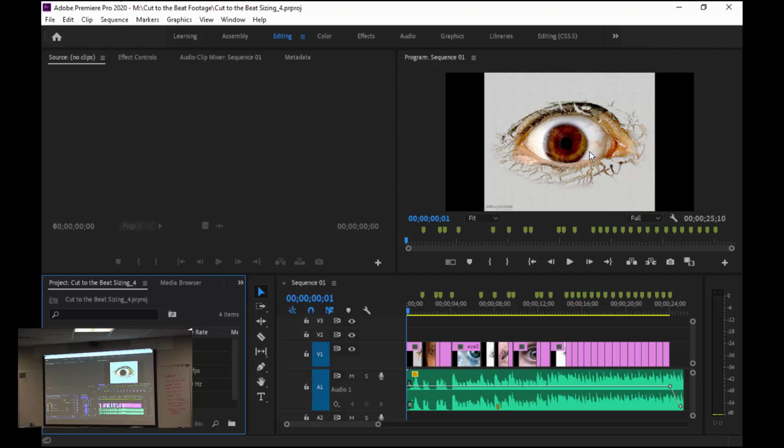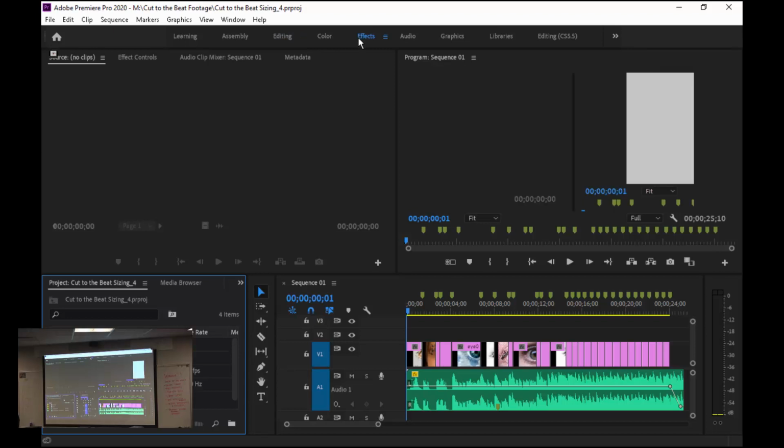So an effect goes right on the clip. It's something that modifies the clip rather than going between the clips like a transition. So an effect is located under the Effects tab. So you just go to the Effects tab up top.